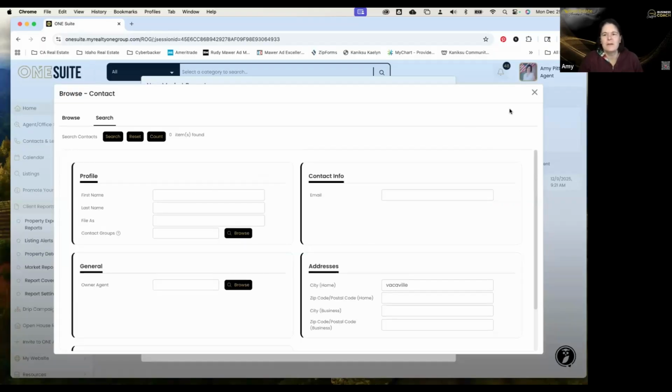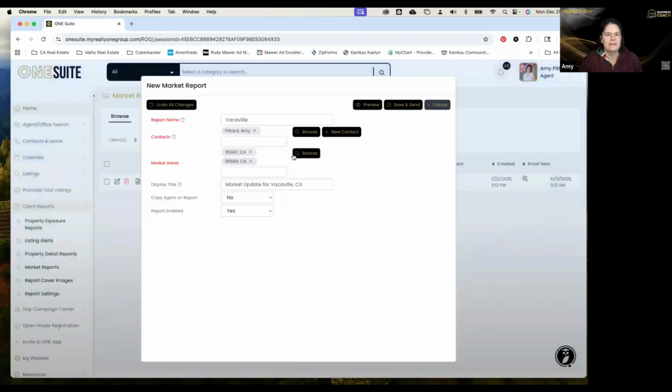Okay, once we have our people selected, we can hit save and send, right? So this is going to send this out to those people today. So this would be something that you'd want to put on your calendar to run. You should be able to set it to run every month. But anyways, there you go. Market update preview.